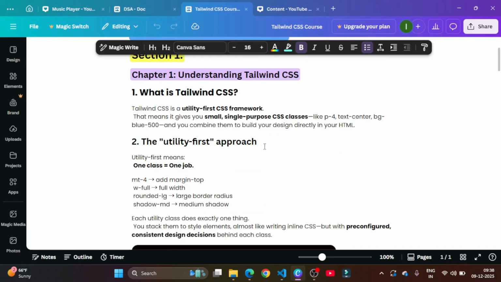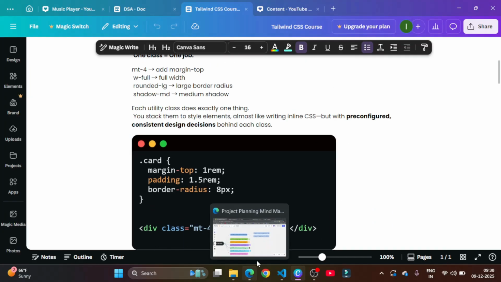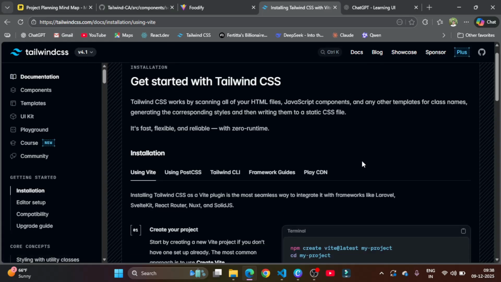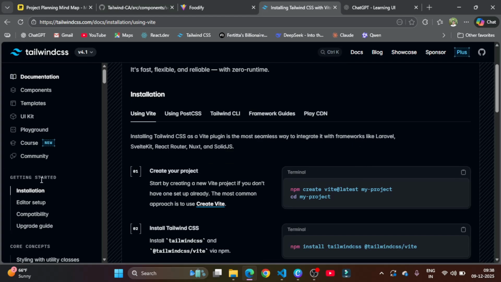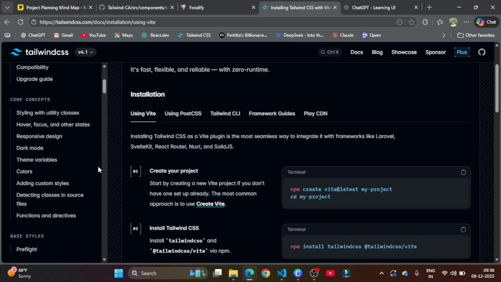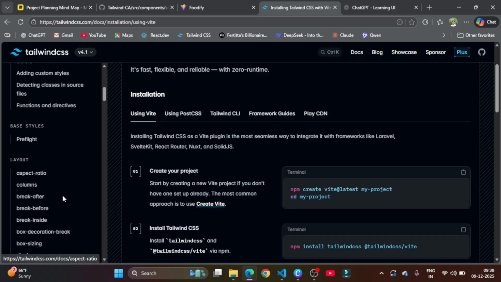So let's go to the Tailwind doc. And this is the Tailwind website. You can search tailwindcss.com, and then you can see the docs. Click on it and just make sure you pick this version 4.1. This is the latest version. And we often take this document as a reference, right? And every class we will definitely talk about one by one.